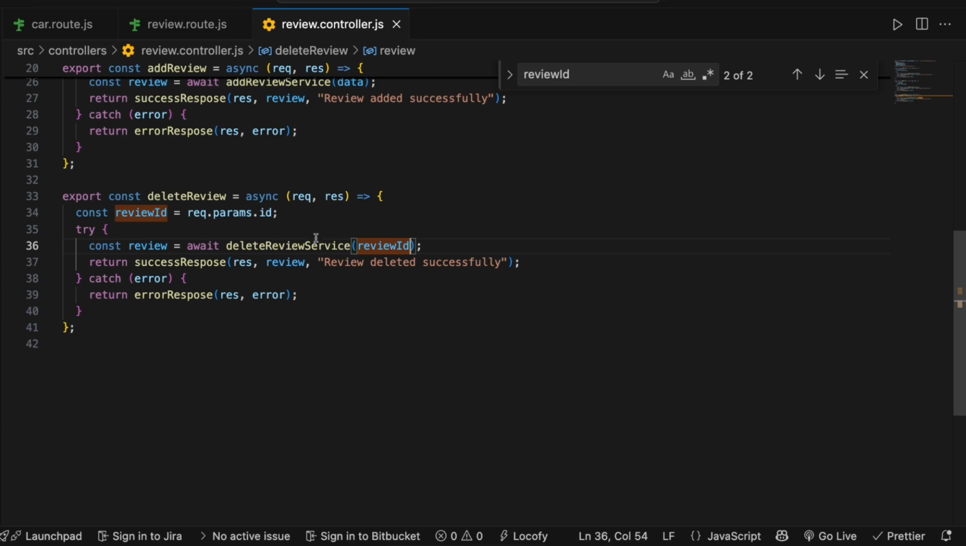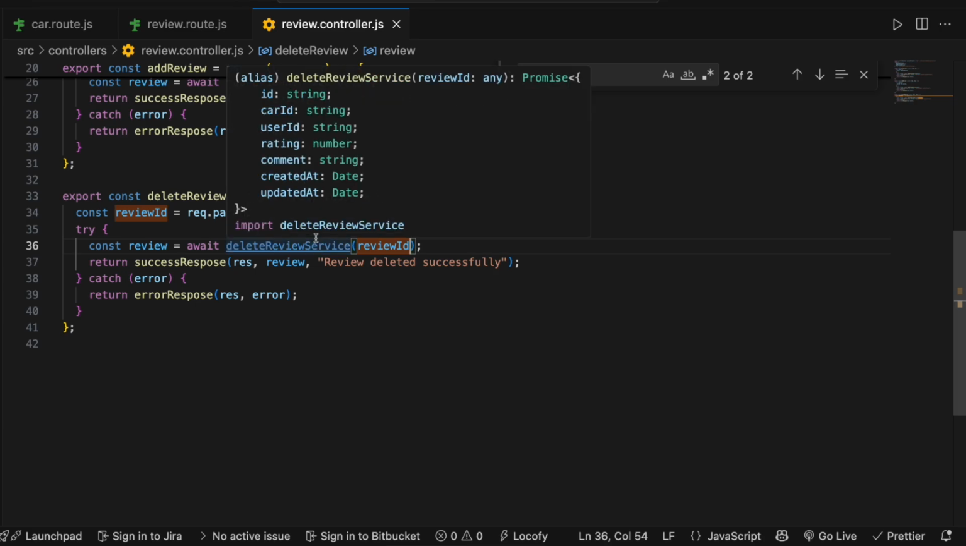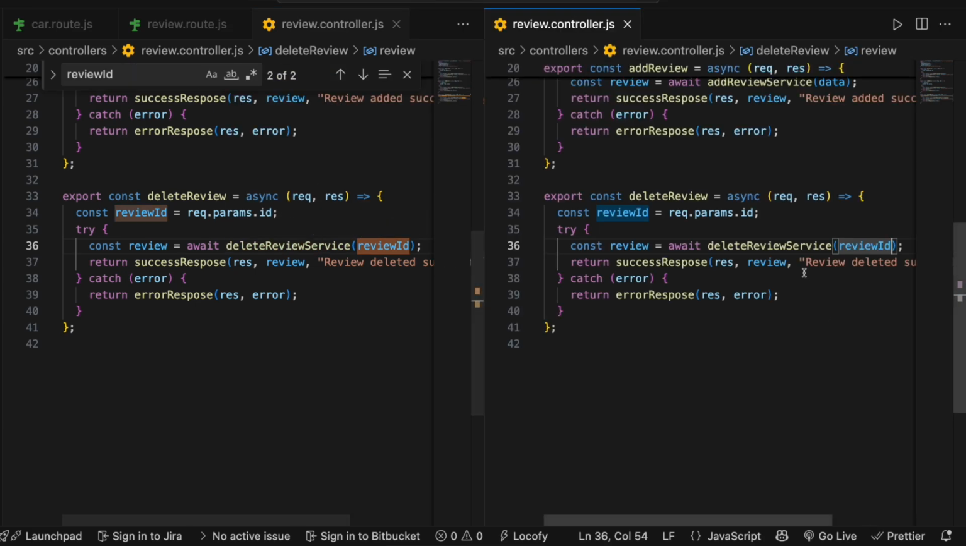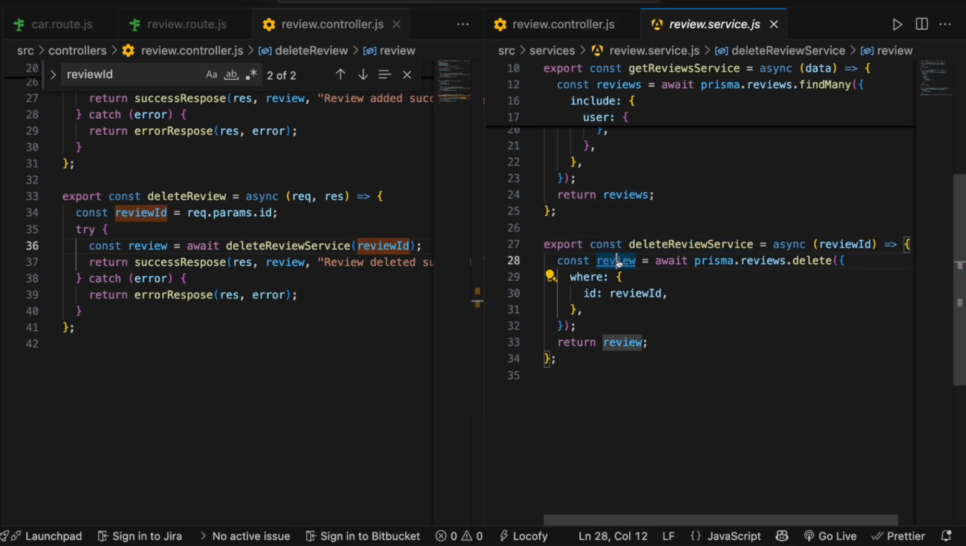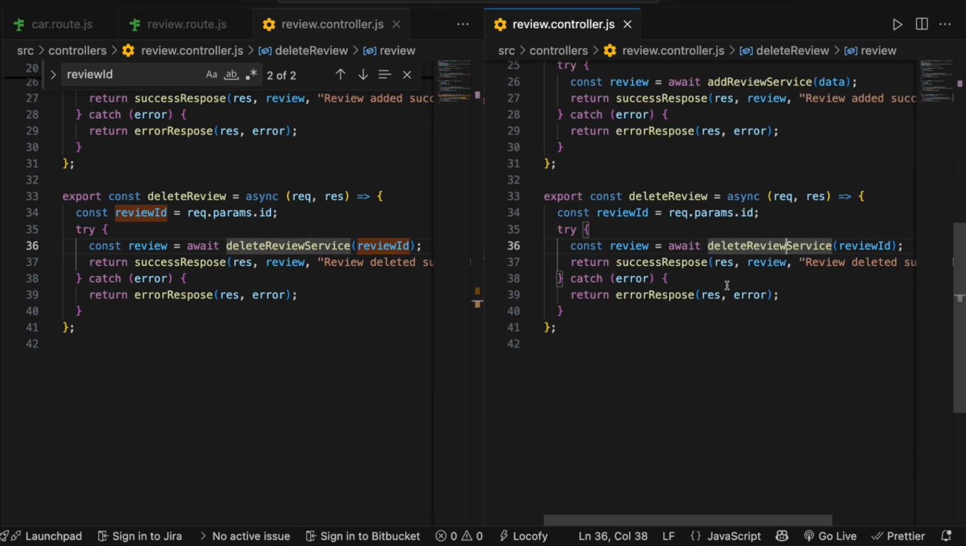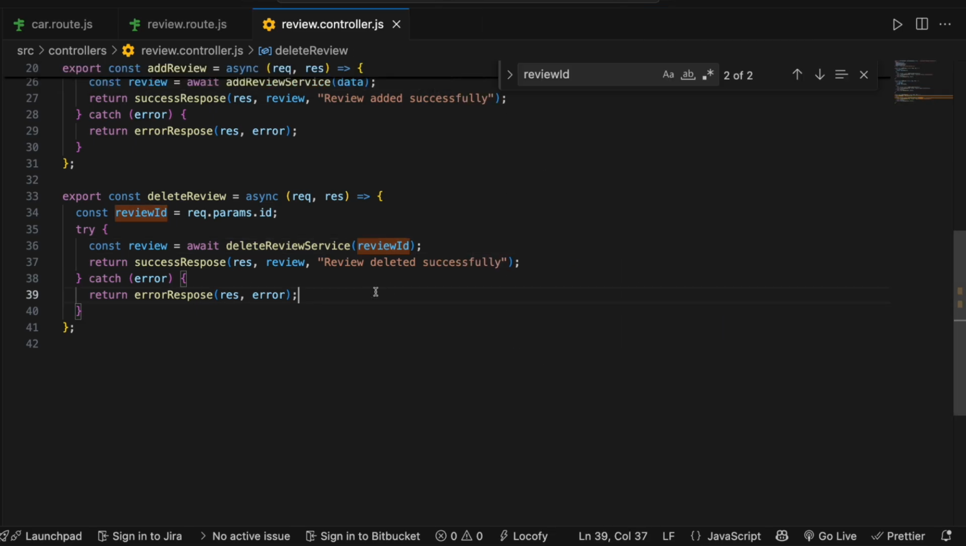But if you see, what are we going to get in the return format? We will get the review. If you see, reviews deleted, it's going to return this review, whatever data it has, and we will show that review in the success response message and the data.